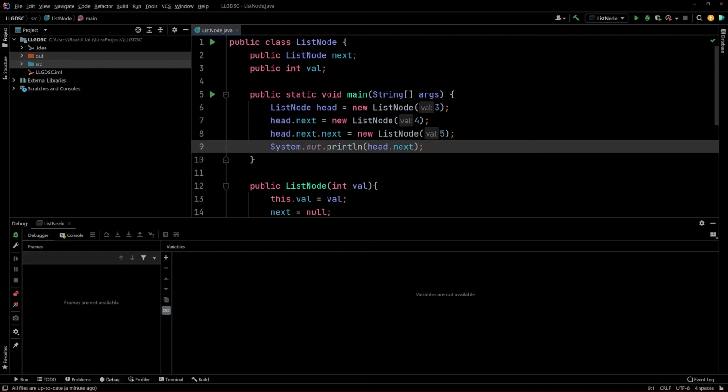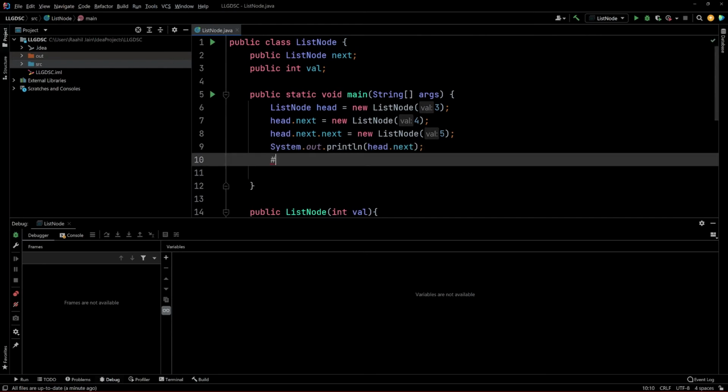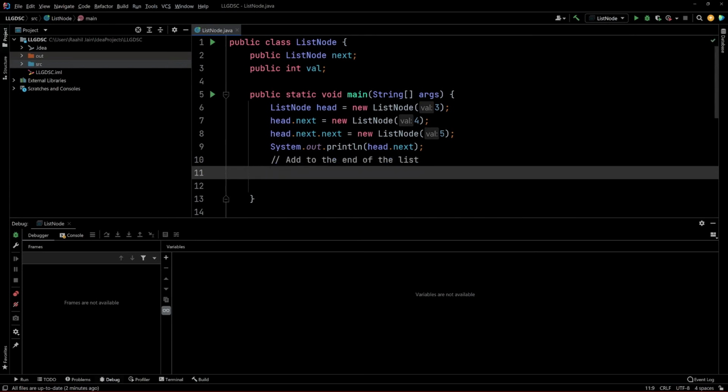So let's actually implement one of those methods here. Let's say I want to add to the end of the list, right? So what's one option for how I could add to the end of the list? One option for doing that is we know that the last element in the list is going to point to null. So what if we did a while whatever the node I'm on dot next is not equal to null.